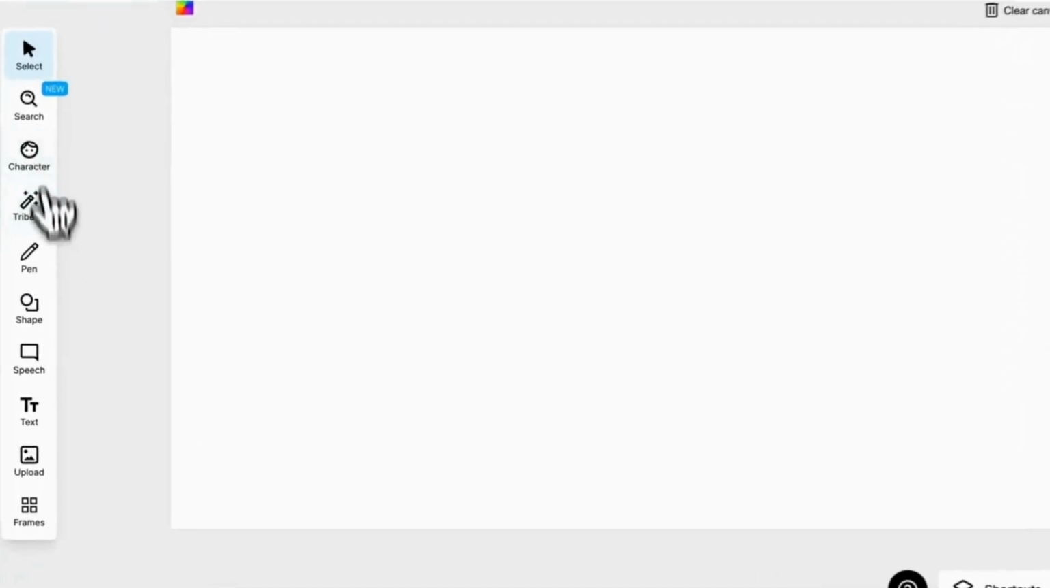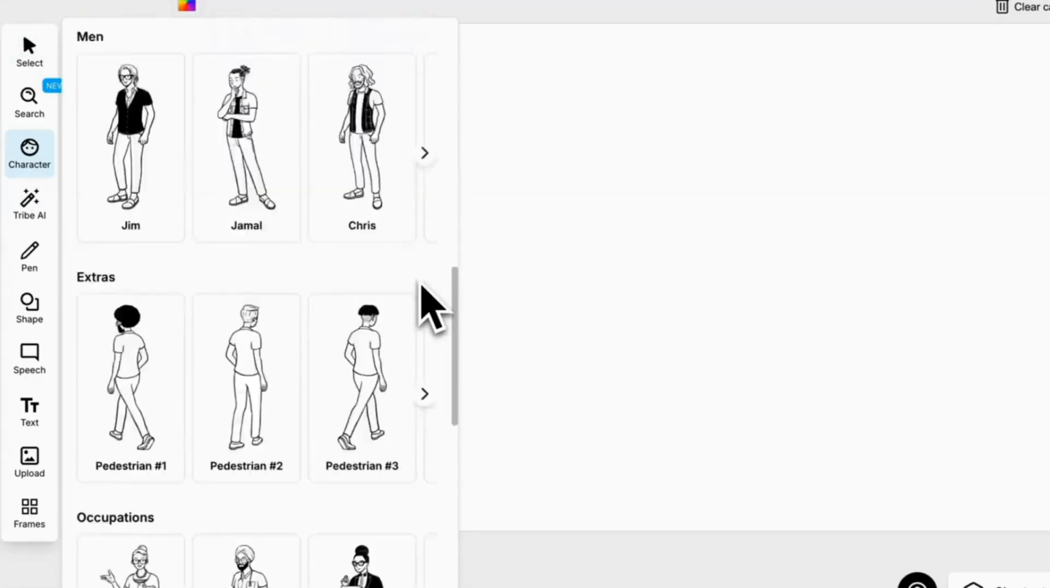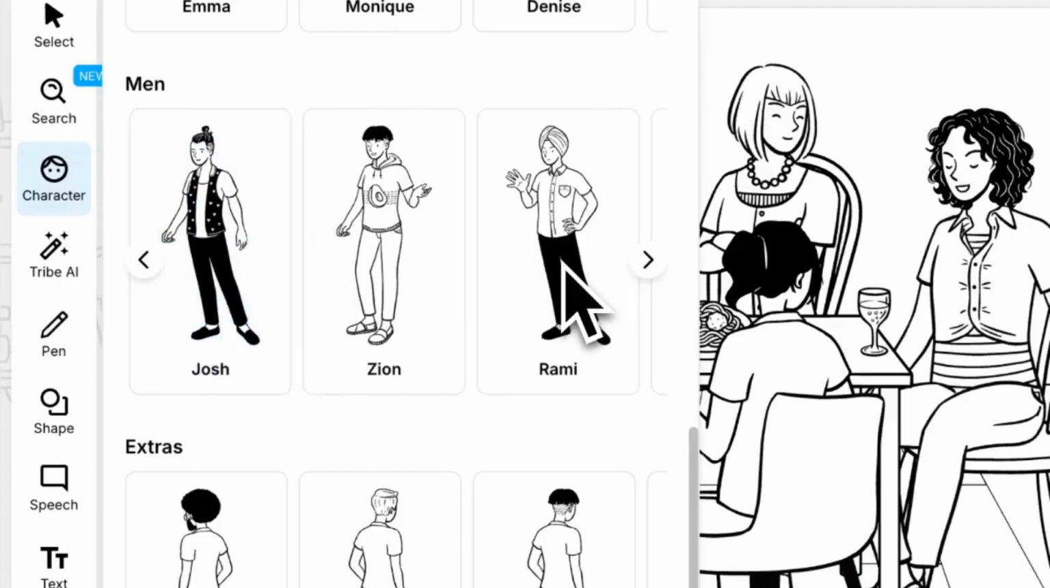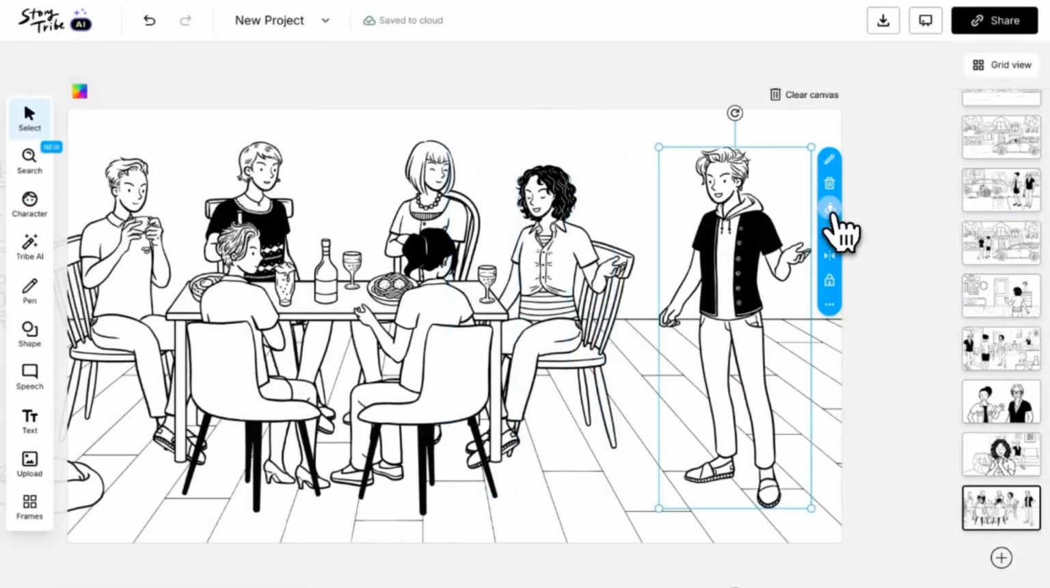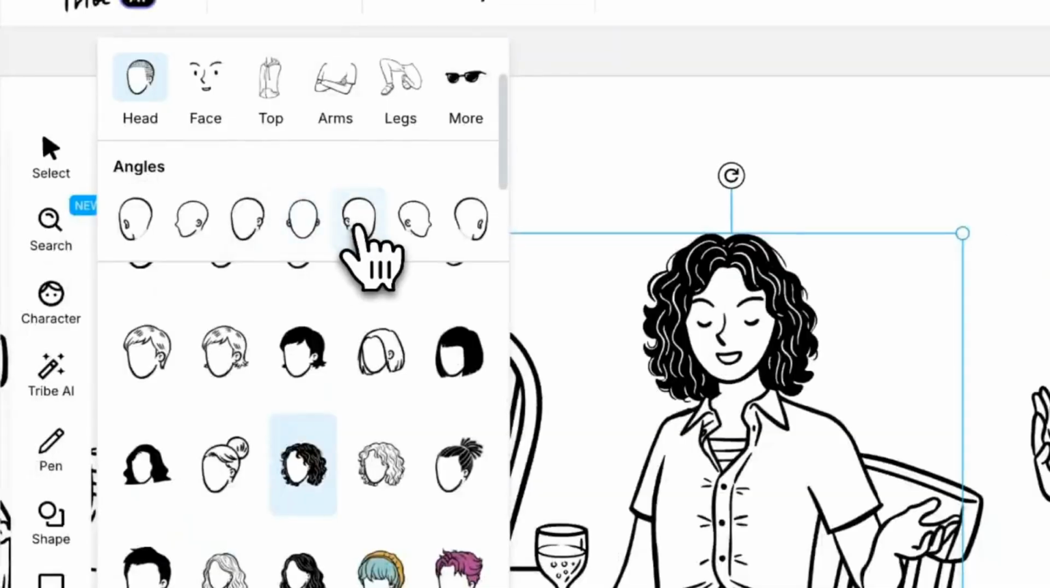Choose your character from our diverse collection. You can pick from our curated collection of emotions, actions, outfits, and occupations. Once a character is added, you can adjust a character's hairstyle, clothing, facial expression, hand gestures, and leg movement.